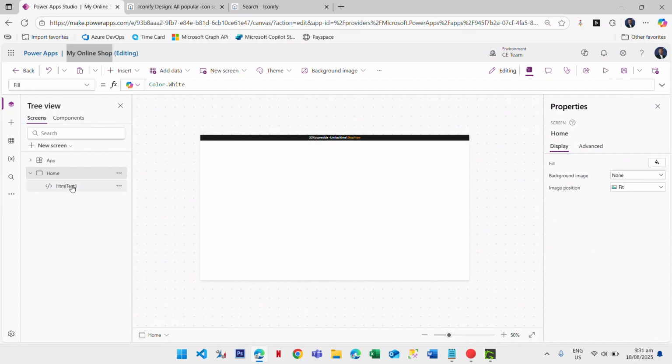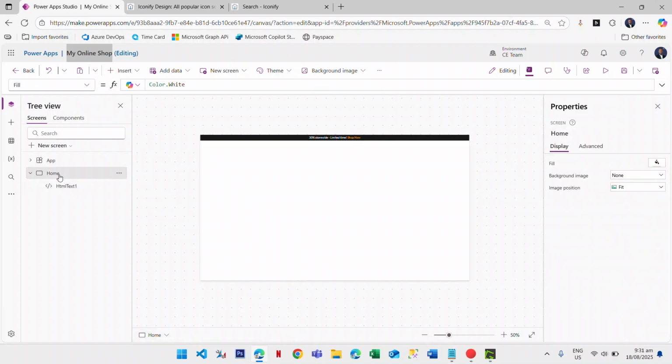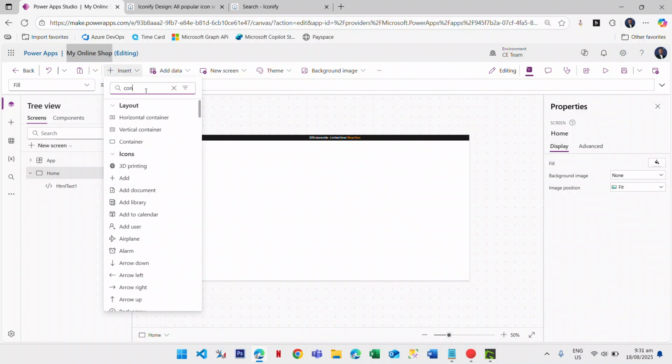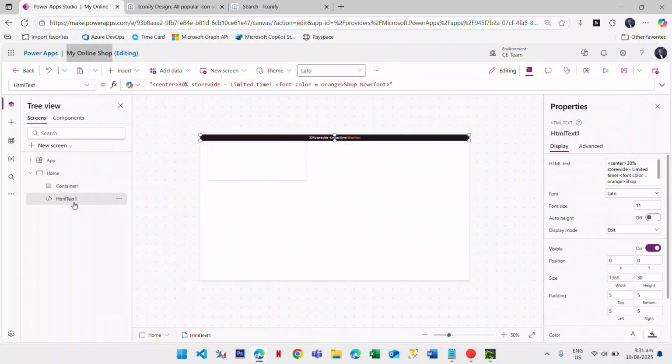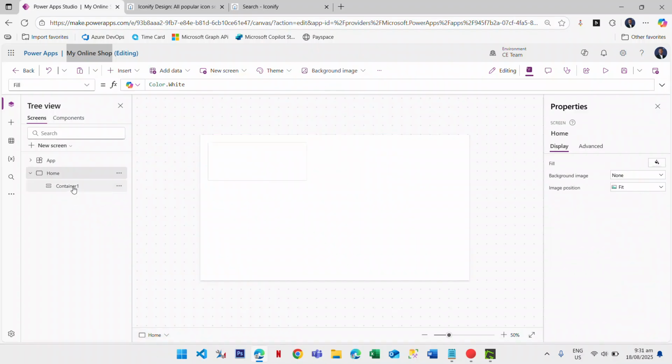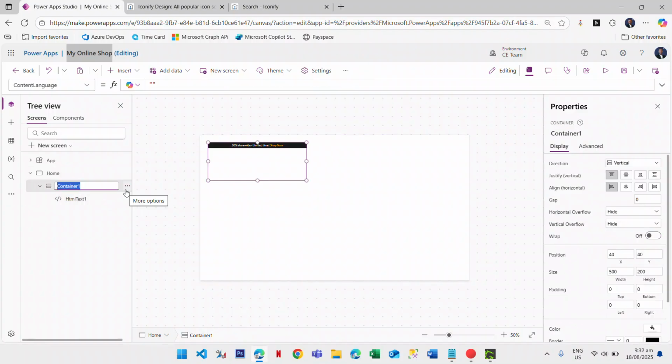Okay, so far here we've added just the top header. So another important thing, we need to unwrap this header into a container to make it responsive. Let's click insert container. We're gonna insert a vertical container. Copy this, cut it and paste it inside the container. Rename the container to maybe root container.